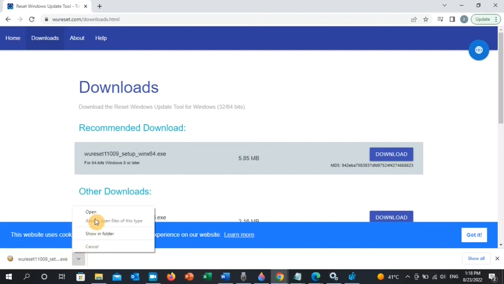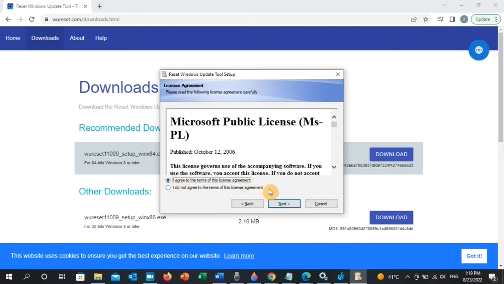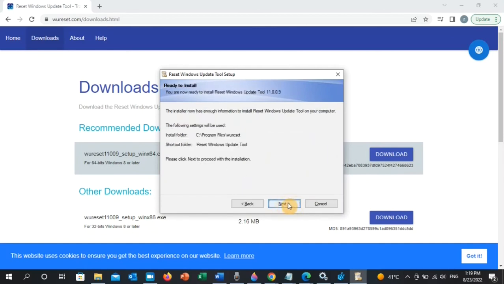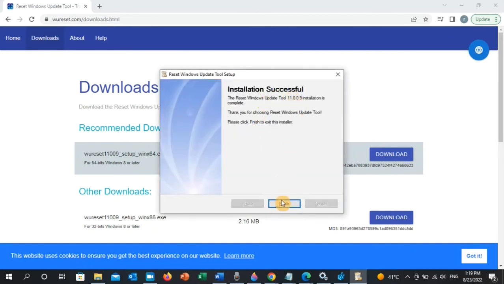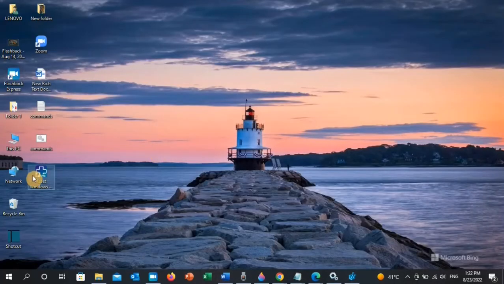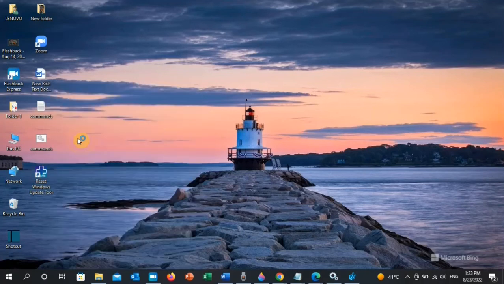Click on it, click on open, click on next, click on I agree to the terms of this license agreement. Click next, click next, click next, installation successful. Click on finish. Now go to your desktop, and this is the file. Right click on it. Click on run as administrator.